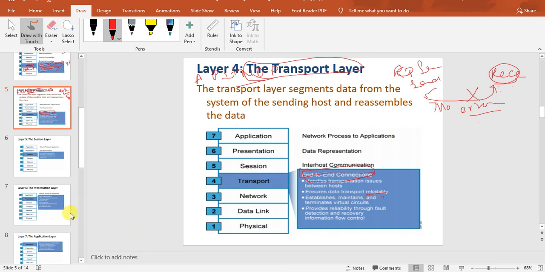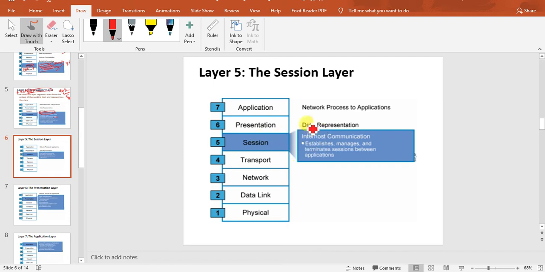The next layer is the session layer. What is the session layer? Basically, it creates the sessions of data packets.